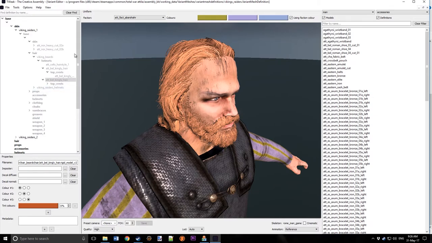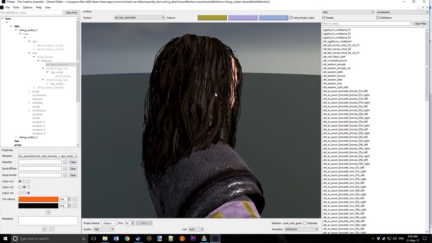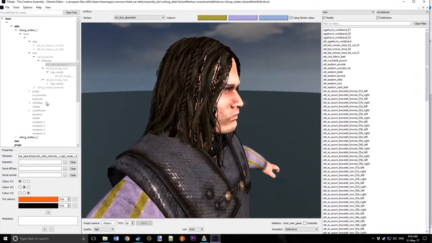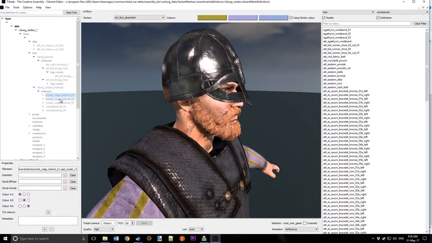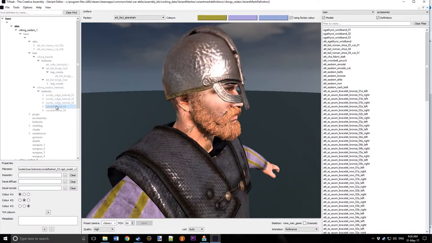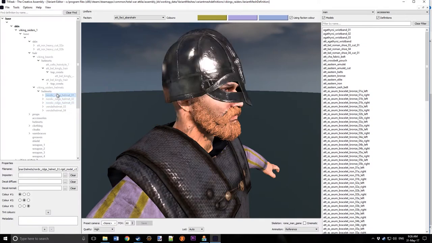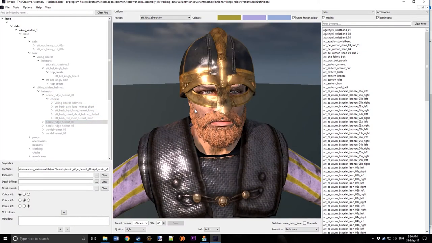Or, as before with the armor, I've also got helmets, because if you look here, this kind of hair wouldn't fit with the helmet, the hair would just clip through the helmet. So instead, the helmets are an entirely different thing. And I've got five different kinds of helmets. These three are from a mod. And then if you expand the helmet, I've got all different types of beards for each helmet. So there's quite a lot of variety here.